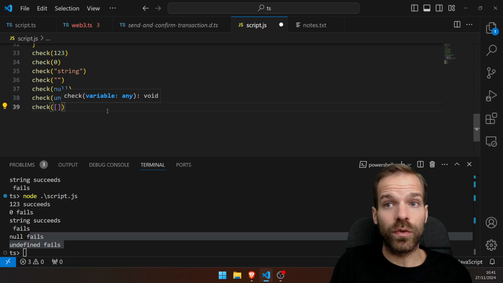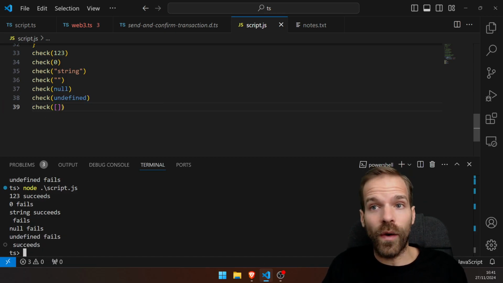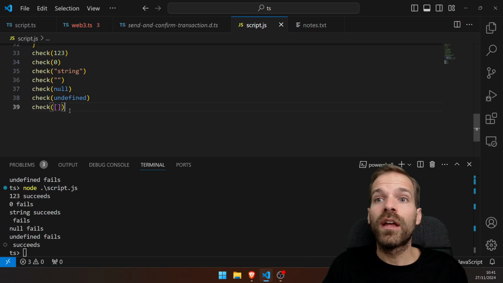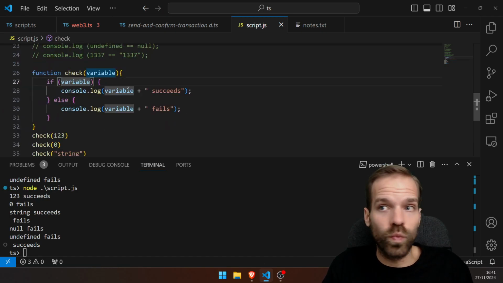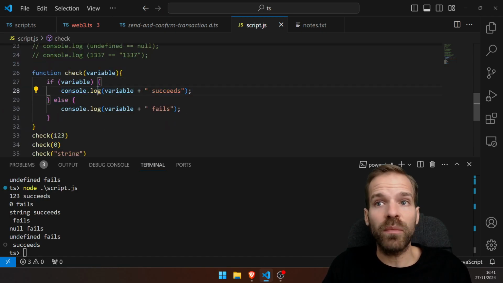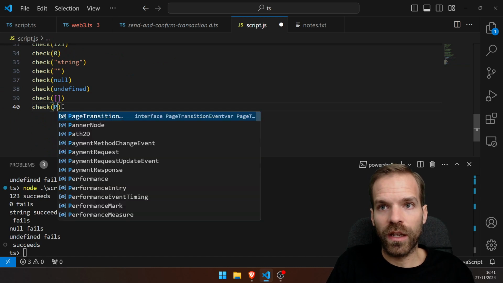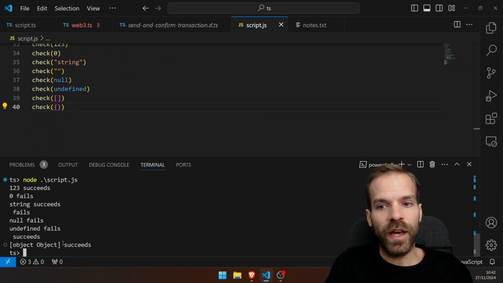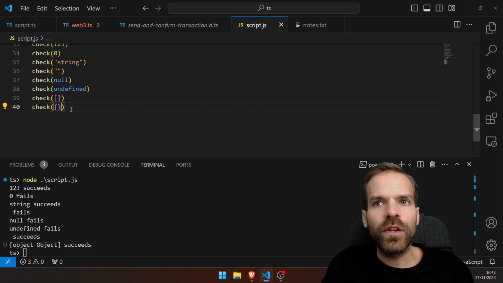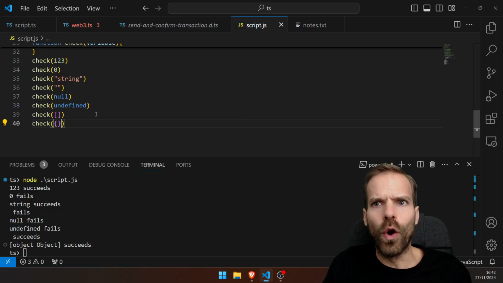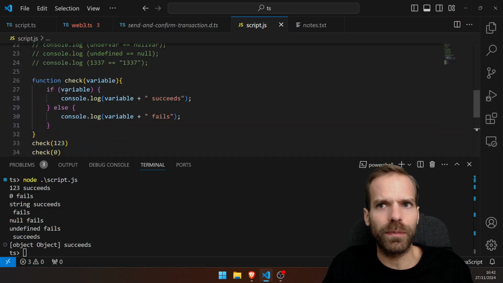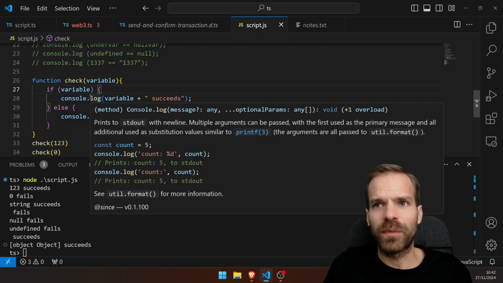Check an empty array. That succeeds, however. An empty array, if empty array, will still say, yeah, it's an empty array. And check an empty object, that also succeeds. Those things you just gotta know, such that you know what to expect if you have checks like these. Again, JavaScript is weird.